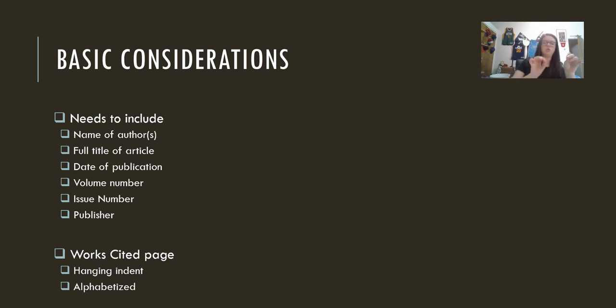So first, you'll want to make sure that you're including the name or names of the author or authors. You'll also want to make sure that you have the full title of the article or the piece that you're looking at. You also want to include the date of publication as well as the volume number and issue number. This will be especially important when you are composing citations for academic journals, scholarly journals. And then, of course, you're going to want the publisher, and we'll see here in a second the different ways that can manifest based off of the site or the source that we are pulling information from.